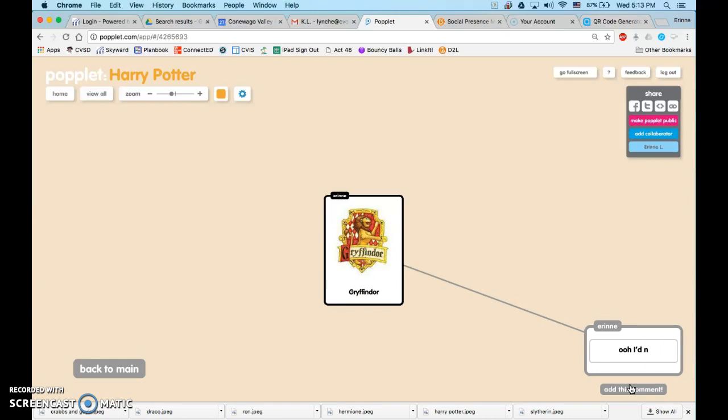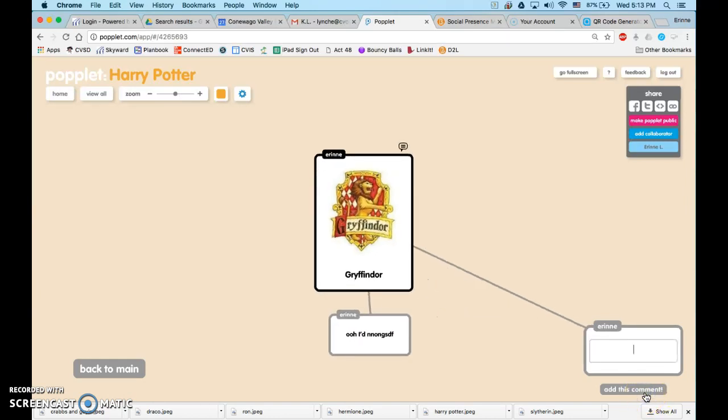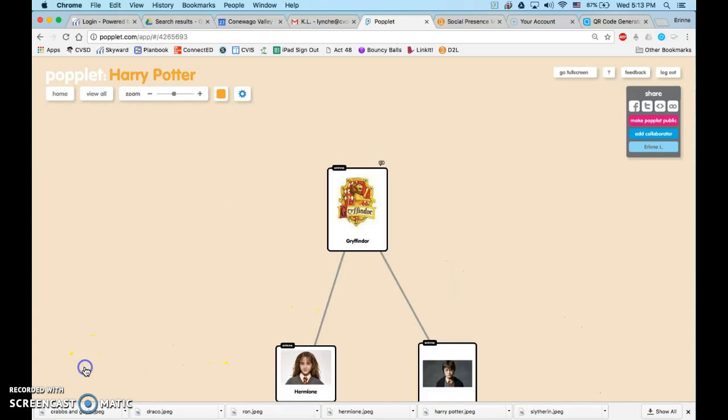ooh, I'd definitely be in this house, or so and so, right? Okay, I'm not going to waste your time. And then you add a comment, and it allows you to keep adding comments. But when you're finished adding a comment just on that Popple, you can click on back to main right here.